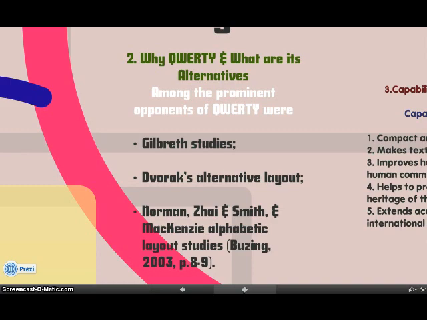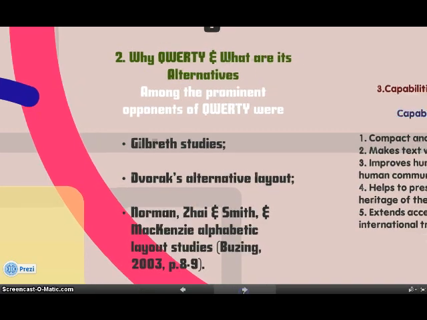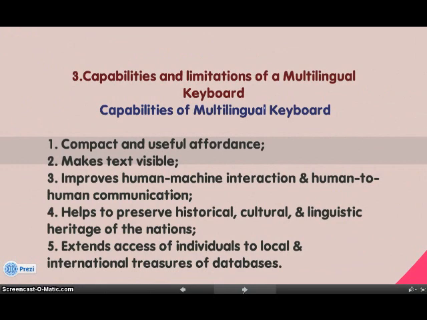Let's look at some capabilities and limitations of a multilingual keyboard. First, let's look at some capabilities. Multilingual keyboard is a compact and useful affordance. It makes text visible. It improves human-machine interaction and human-to-human communication. It helps to preserve historical, cultural, and linguistic heritage of the nations. And it extends access of individuals to local and international treasures of databases.